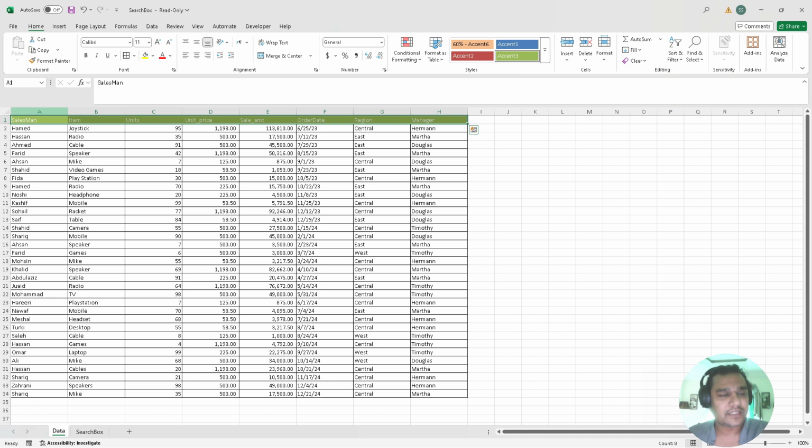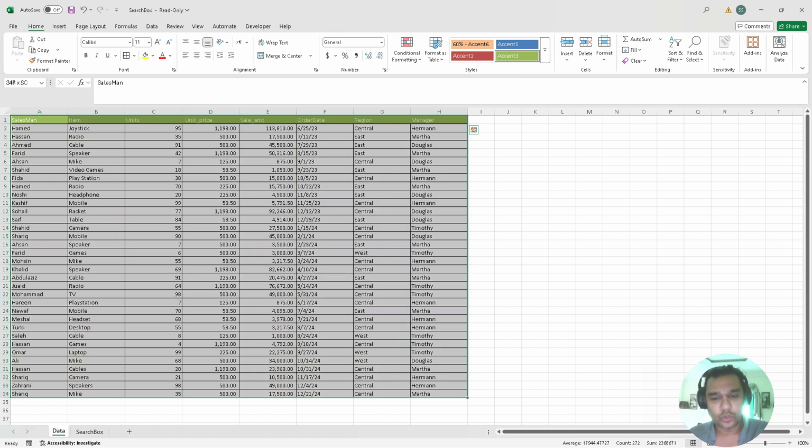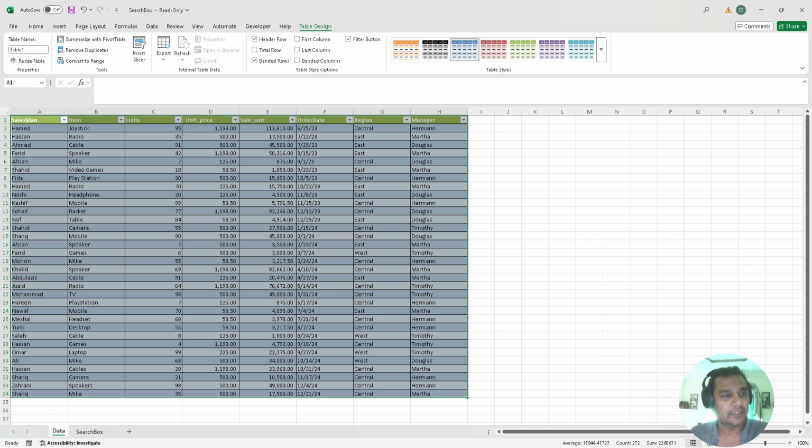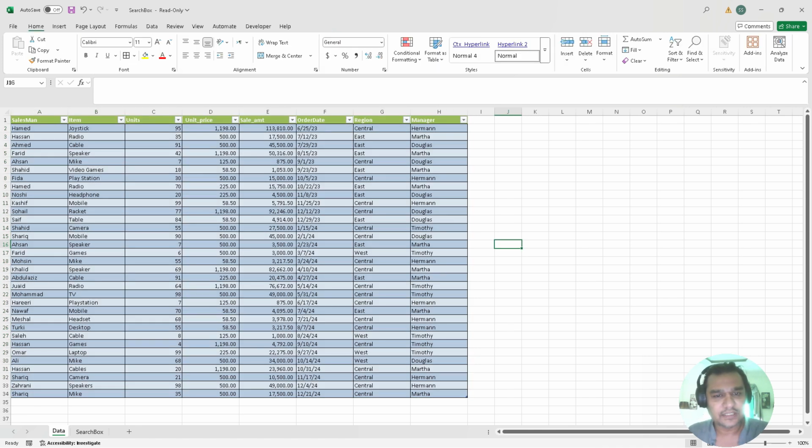Okay, so first I come here and I select this whole thing and I go to insert table. Okay, so I selected this. Now when I click on it, I will see here the table name. You can write any table name, like I write data. Okay, and I click anywhere. So now we have saved this table. The table name is data.